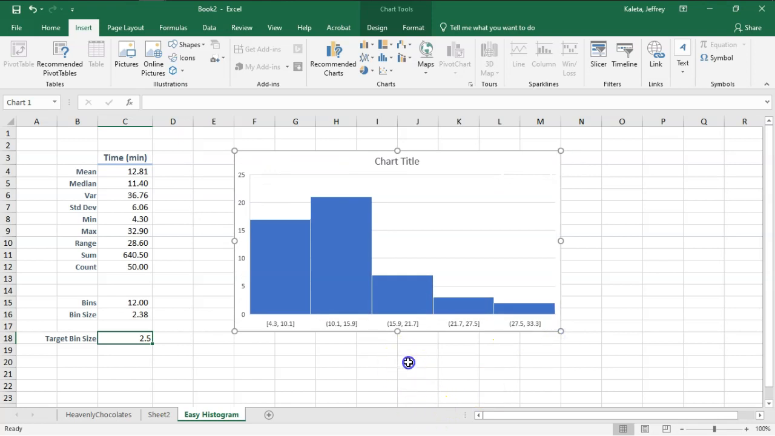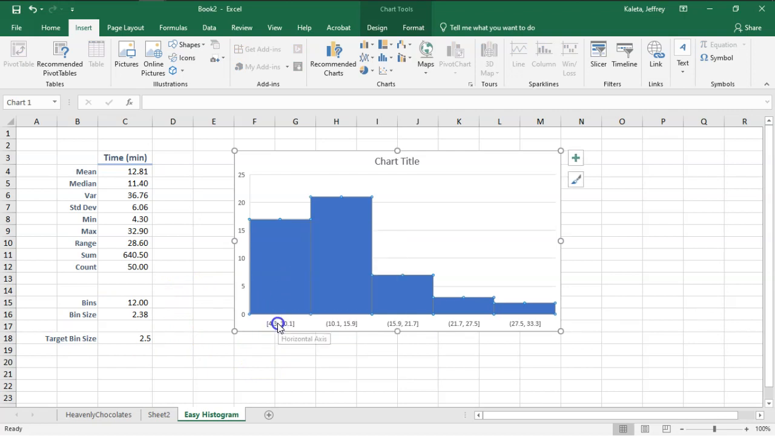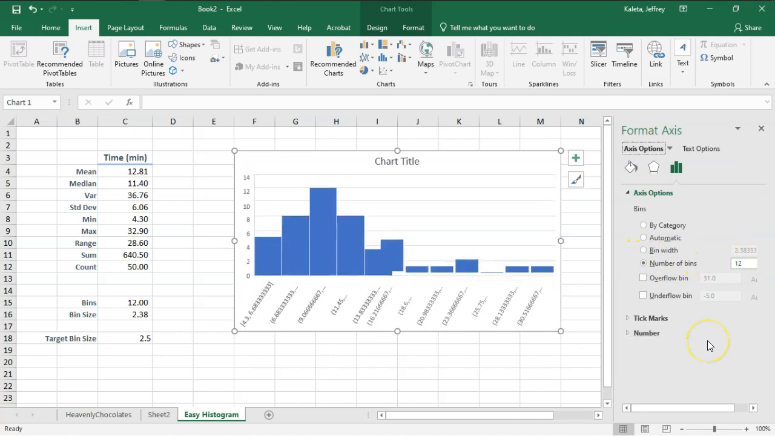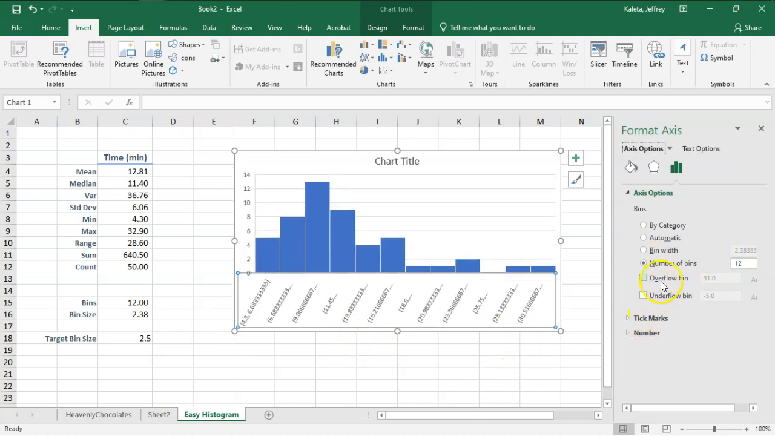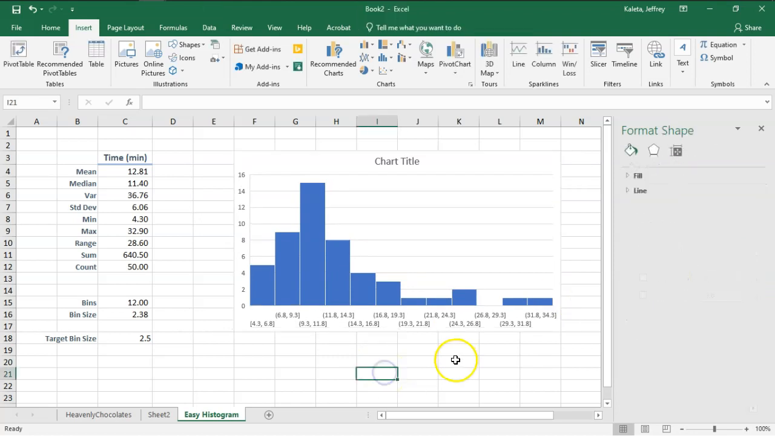All right. Now, why did I have us calculate all these things over here? Well, I want to get a sense of this data set. So I'm going to right click, and I'm going to click on Format Axis. And over here on the right, I want my number of bins to be 12. So it'll give me 12 bins. Another option I have is to make my bins a width of 2.5, and then it gives me my bin width that I wanted. That is an easy histogram.